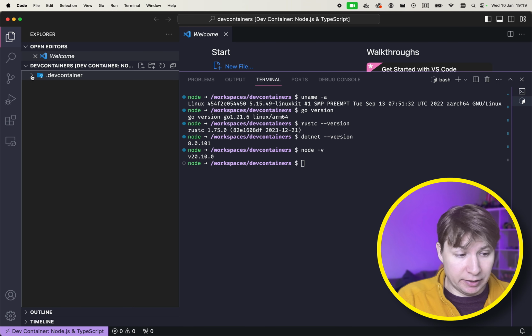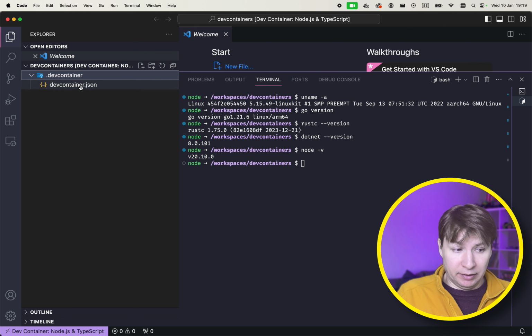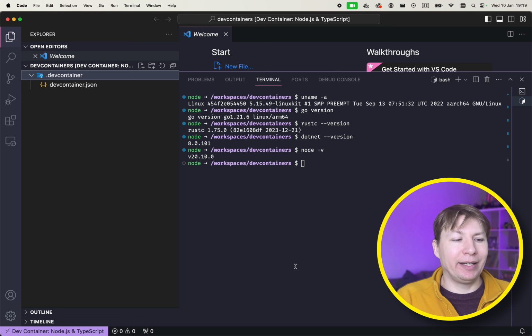So you can create a workspace dedicated to your specific project that you can share with someone. All you need to share is this .devcontainer JSON file, and that's it. And then anyone will be able to replicate exactly the same workspace as you have. So check them out, and thank you for watching this video.